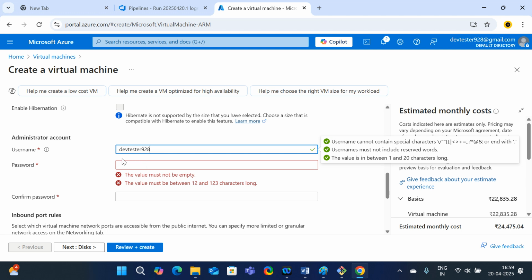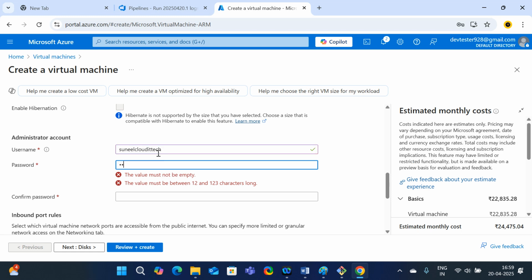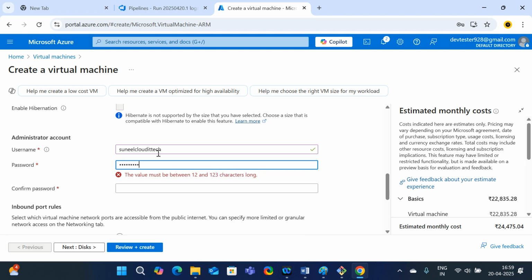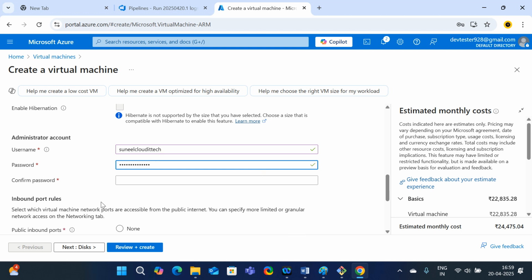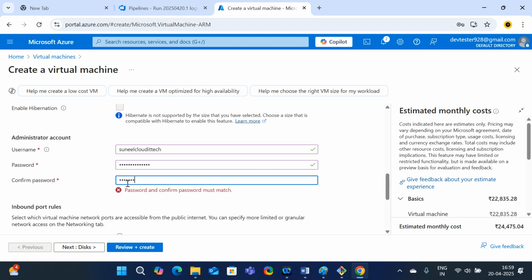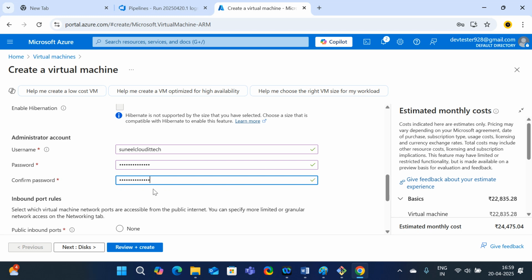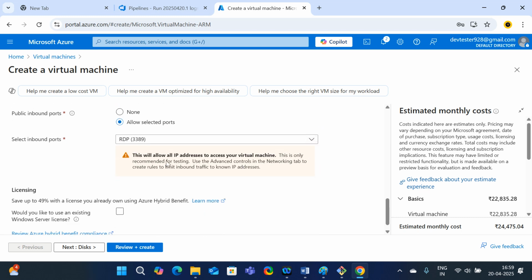This is my email ID. My username is Suneel Cloud IT Tech, and I'm going to set the password. I need to enter the password again. If both passwords are the same, only then will you get the green tick mark here.